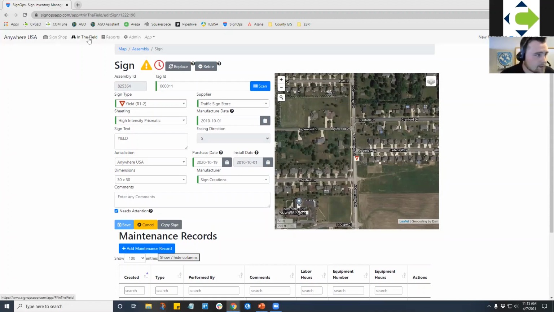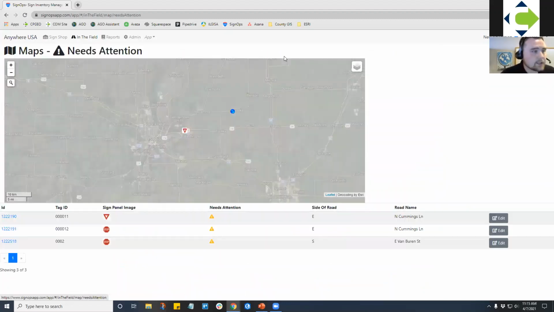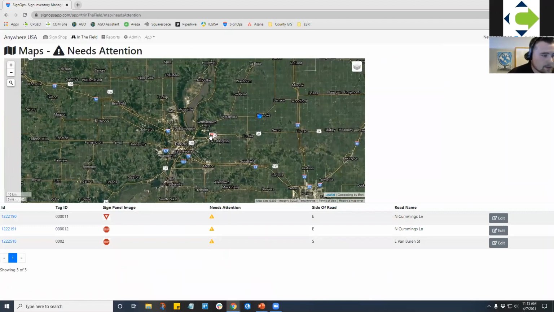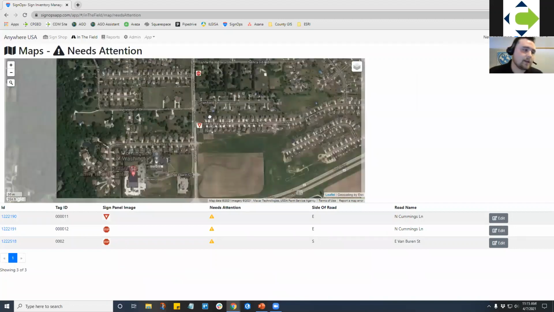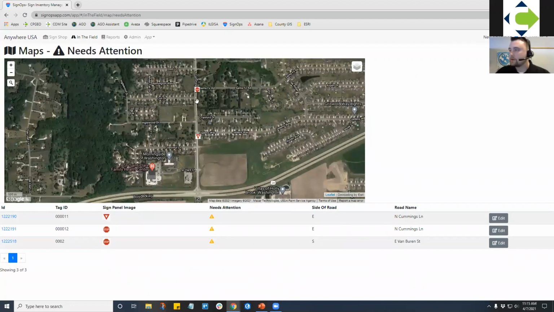So if I go back to my needs attention map, I can also interact with this map. I can zoom in and see, hey, most of my signs that need attention are on this specific street. I can interact with my data visually and spatially, so I can plan, today we're going to replace all the signs on this specific road. It adds more depth to how our users can interact and manage their data.